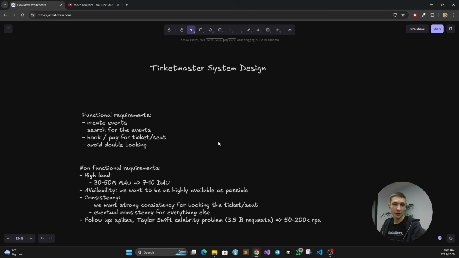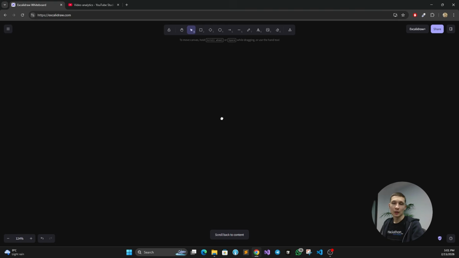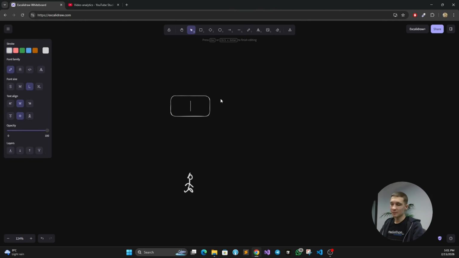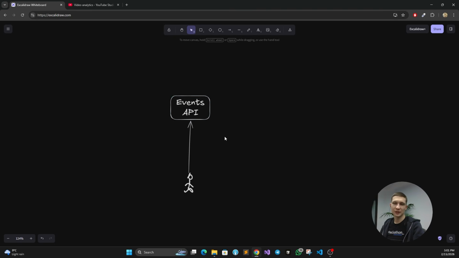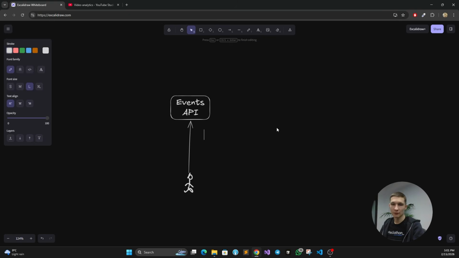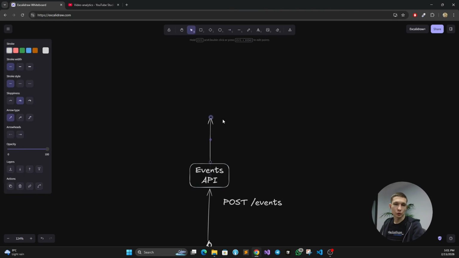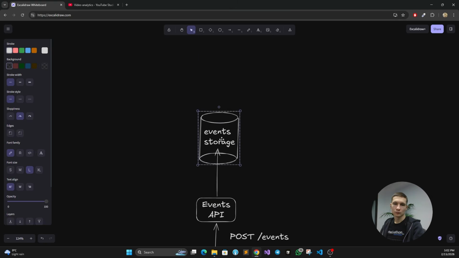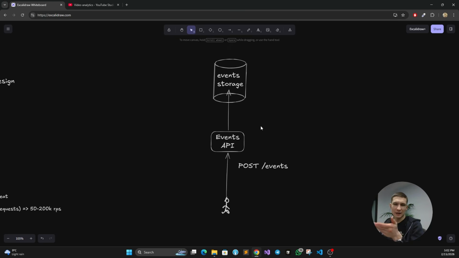So our first requirement is to create events. Let's go the simple way. We are going to have just one client. We are defining some API. Let's name it events API. This is going to be a simple HTTP server, RESTful, whatever. We are going to define a POST endpoint for events. And let's say we need to store it somewhere. So of course we need a database or storage. All right, I think this way we kind of implemented it.